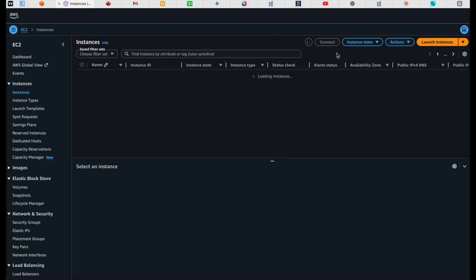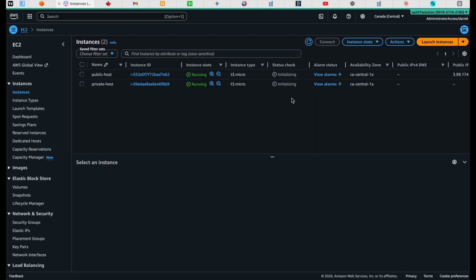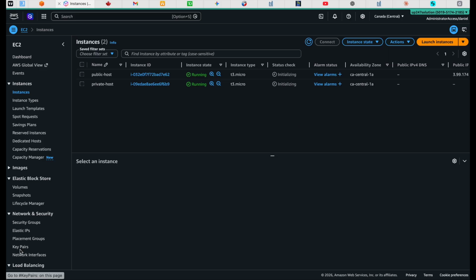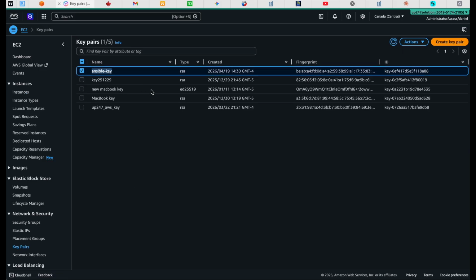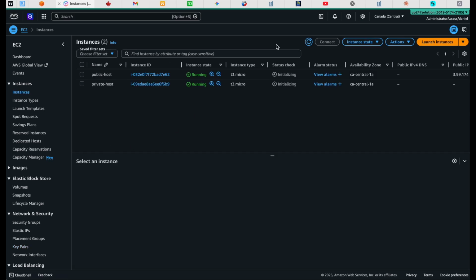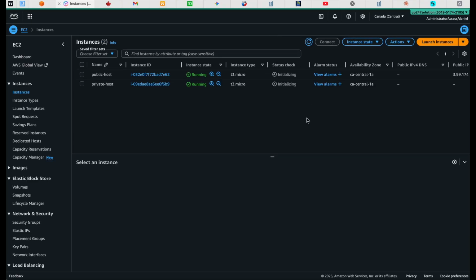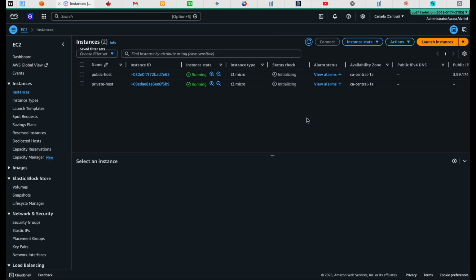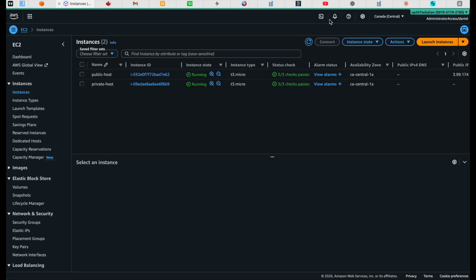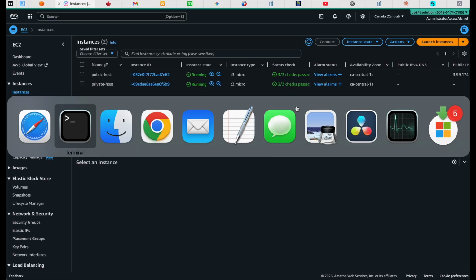Refreshing the AWS console now, and there they are. Both instances are initializing and passing their status checks as expected. A quick jump over to the key pairs section confirms that our Ansible key was also successfully imported via the Terraform resource. As the two instances are still initializing, we refresh our browser a few times. Now both instances pass the status check.